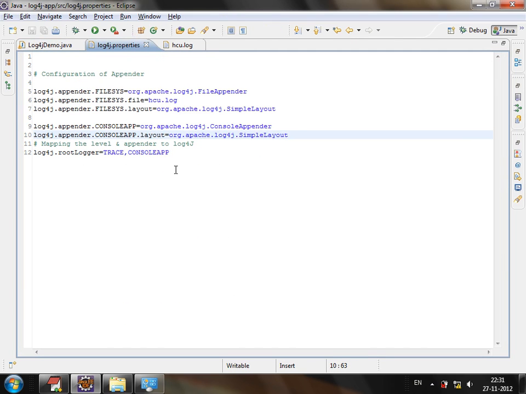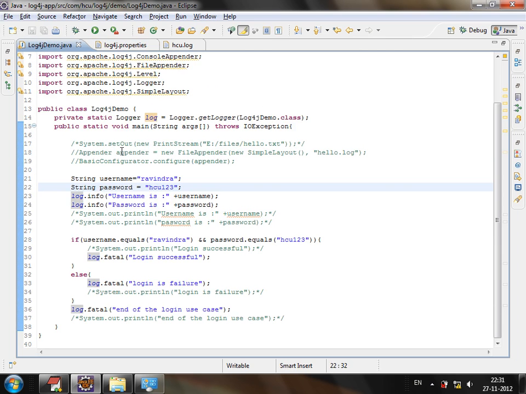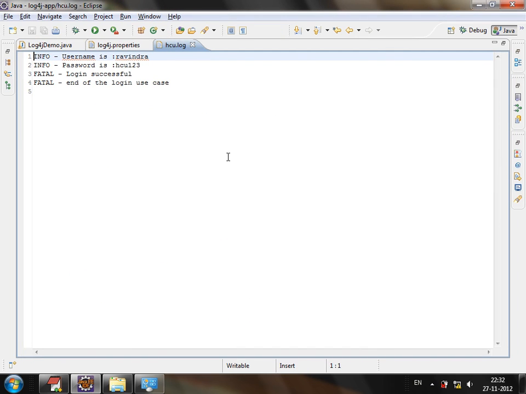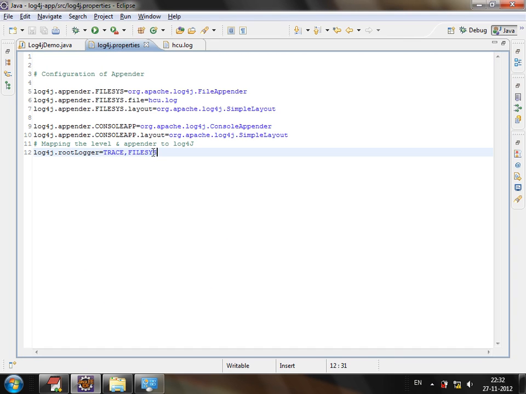Now if I want to pass the information to the file system, I'll give the appender as file. Are we changing anything in the .java file here? We are not. By doing some external configuration, we can achieve different destinations. Now you see it's logged into the file system just because we changed the configuration. If you want to configure both file and console, we just separate them by commas.